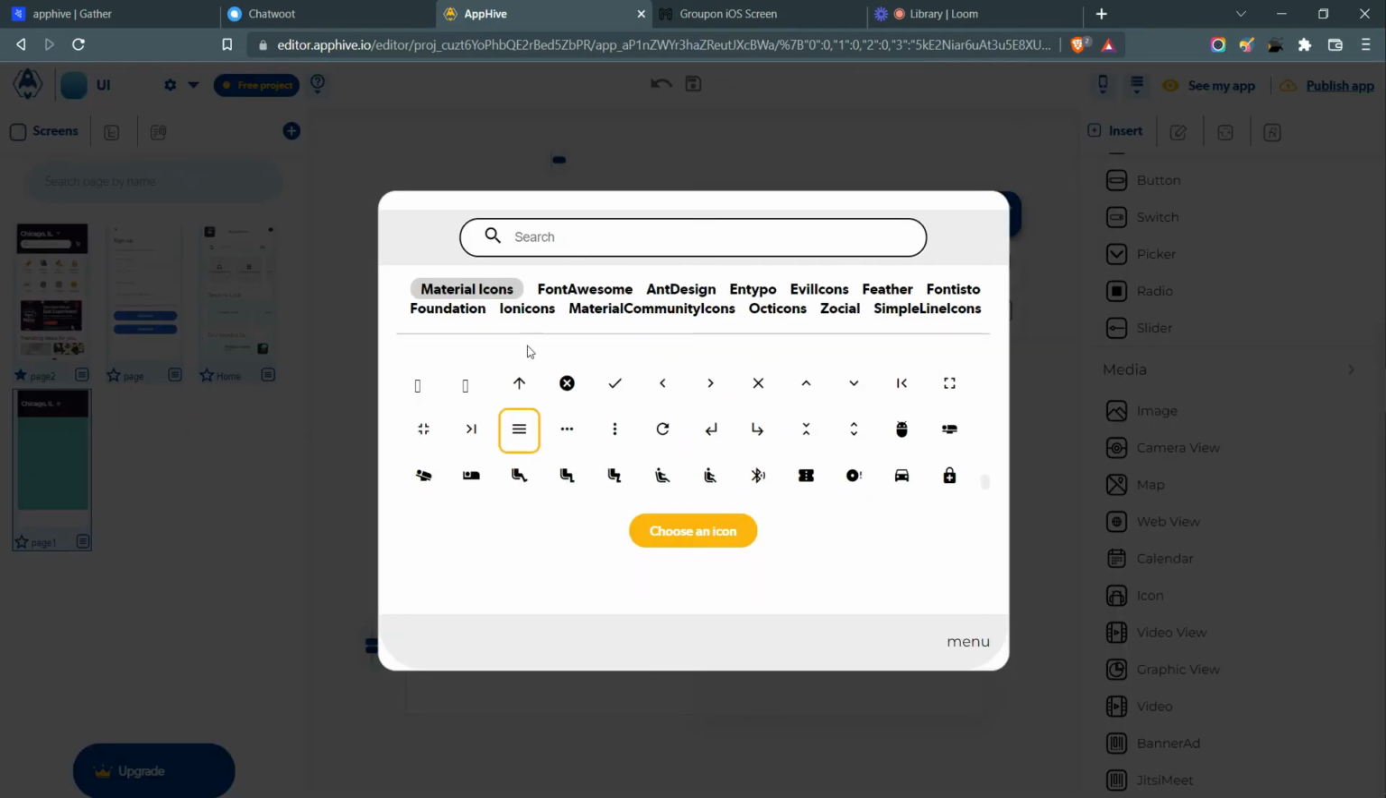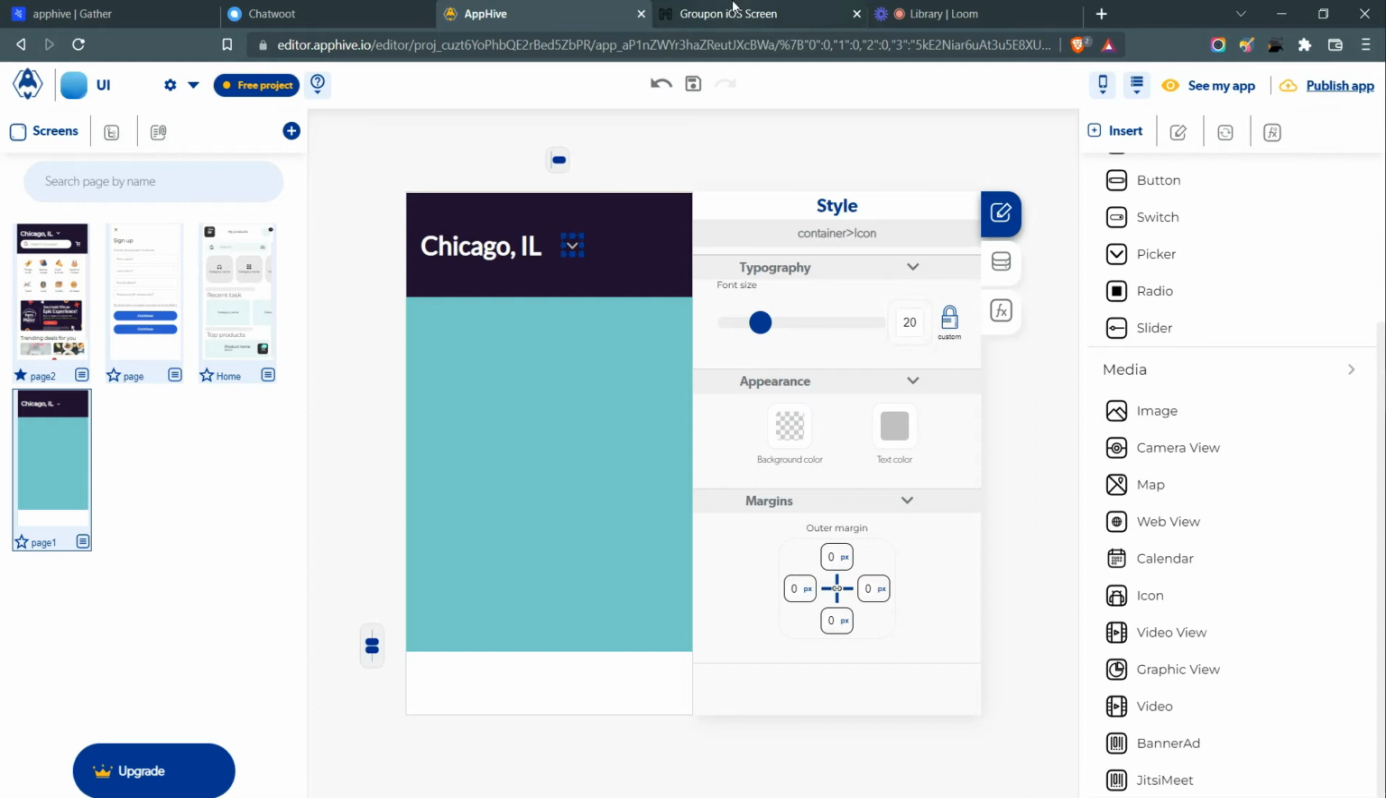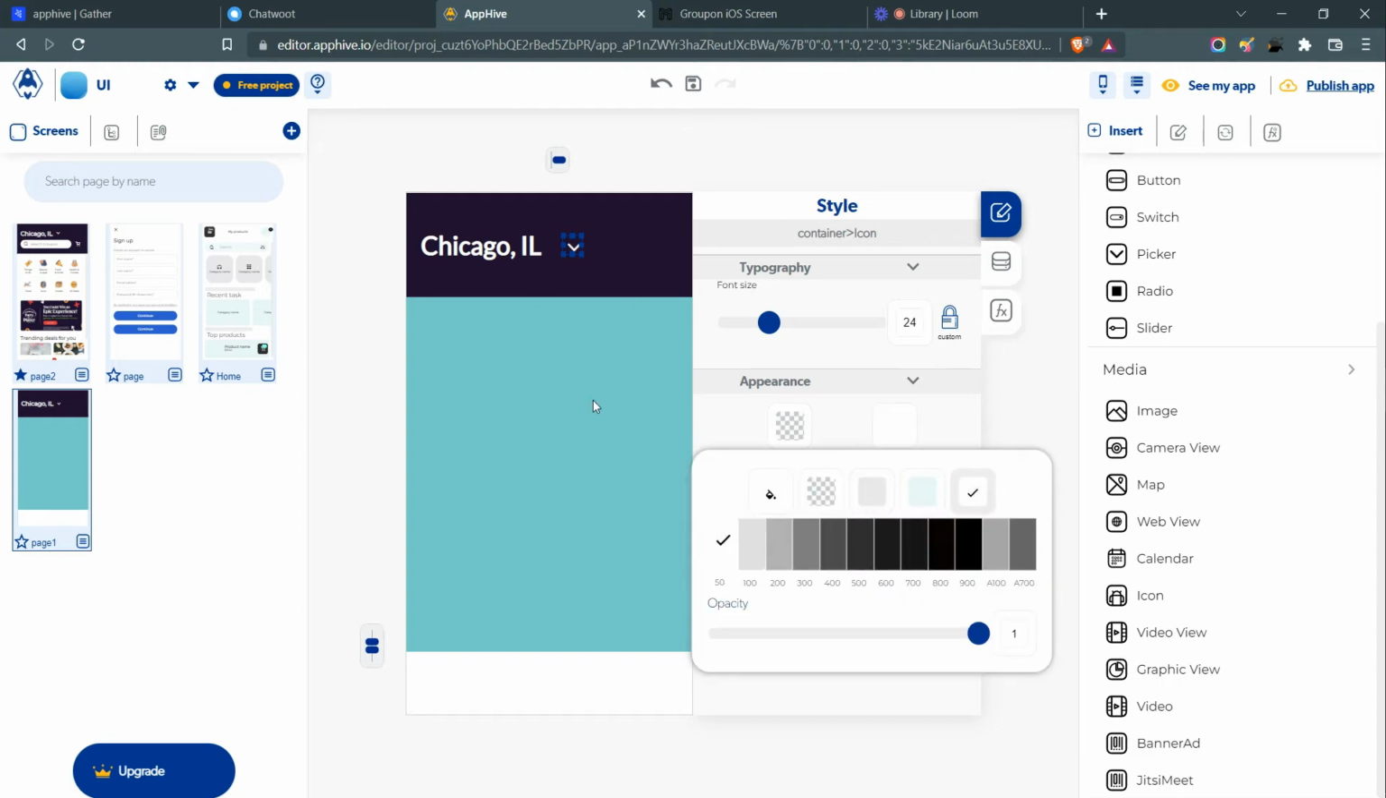And for the icon, just go to the library of icons. I like these feather icons. I'm gonna type chevron. I have this one, and it looks a little bit bigger in here, so let's put it in 24 pixels and change it to white.